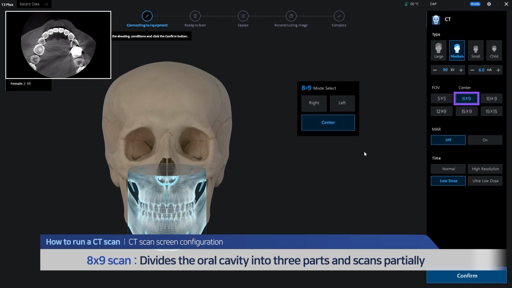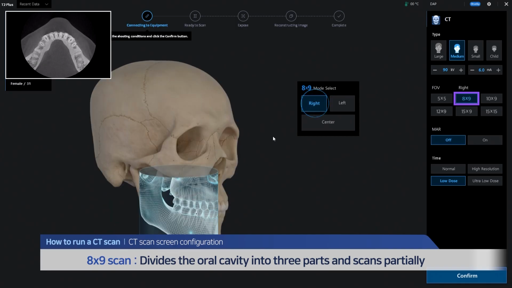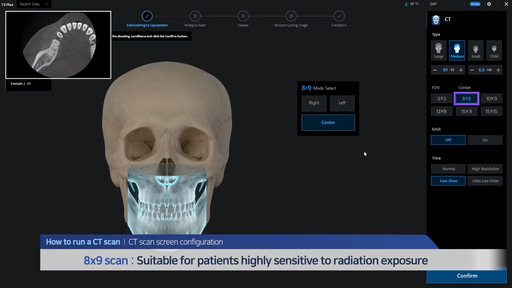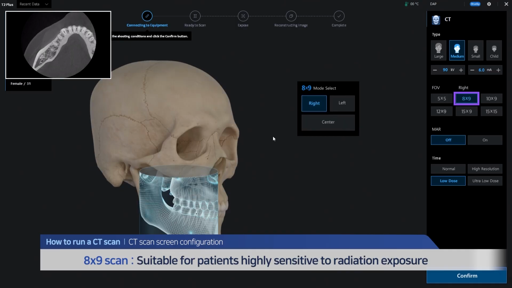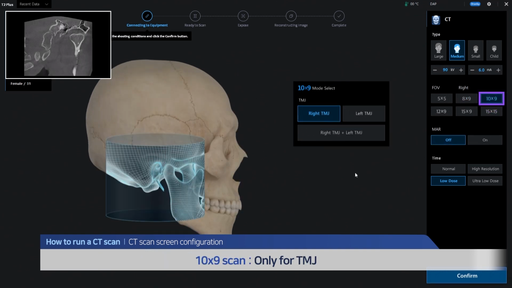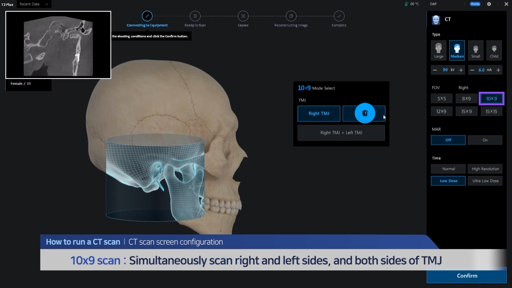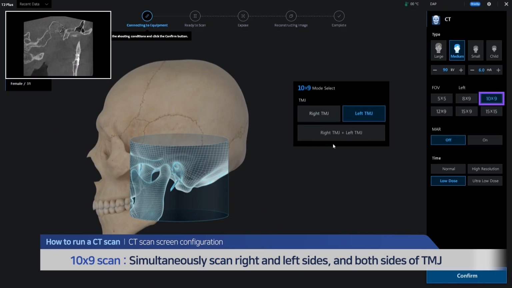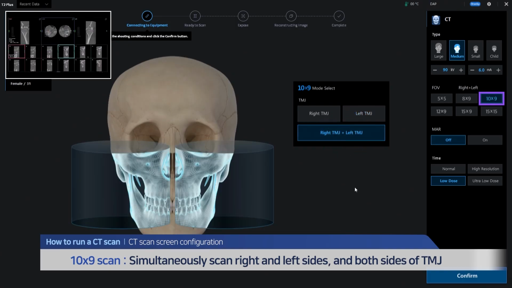The 8x9 scan divides the oral cavity into different parts, allowing you to choose between center, left, and right areas for scanning. Since the scan covers the upper or lower jaw of the required area instead of the full arch, it is suitable for patients who are sensitive to radiation. 10x9 scan mode can be used only for a TMJ scan. You can scan a part of the left or right side, or scan both sides simultaneously.